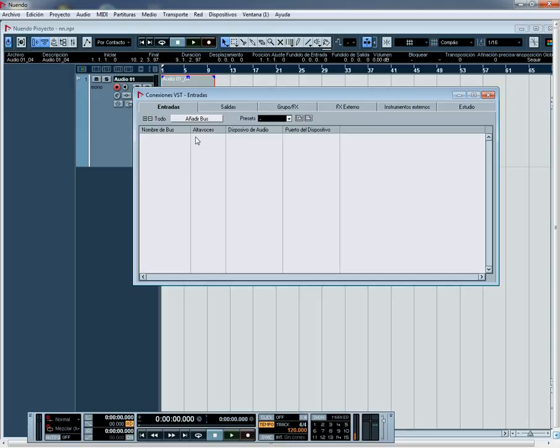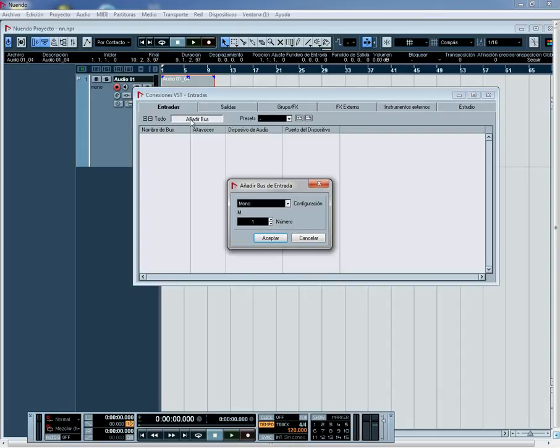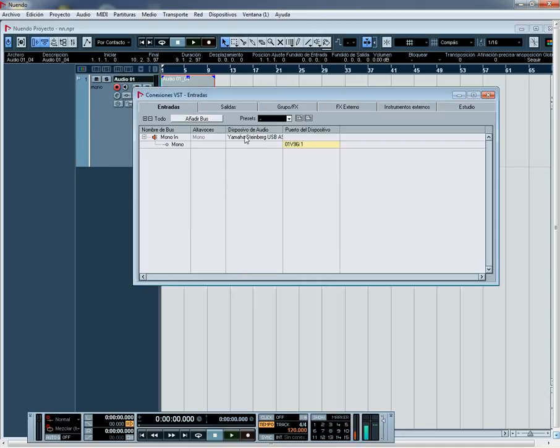And now you want to add, to put a new bus. Come here, and now you can choose how many you want. So for example, if we just have one track, you put just one. Or if you want to input 5 tracks, you can put 5 tracks. For the moment, I'm going to choose one, and there's your track.